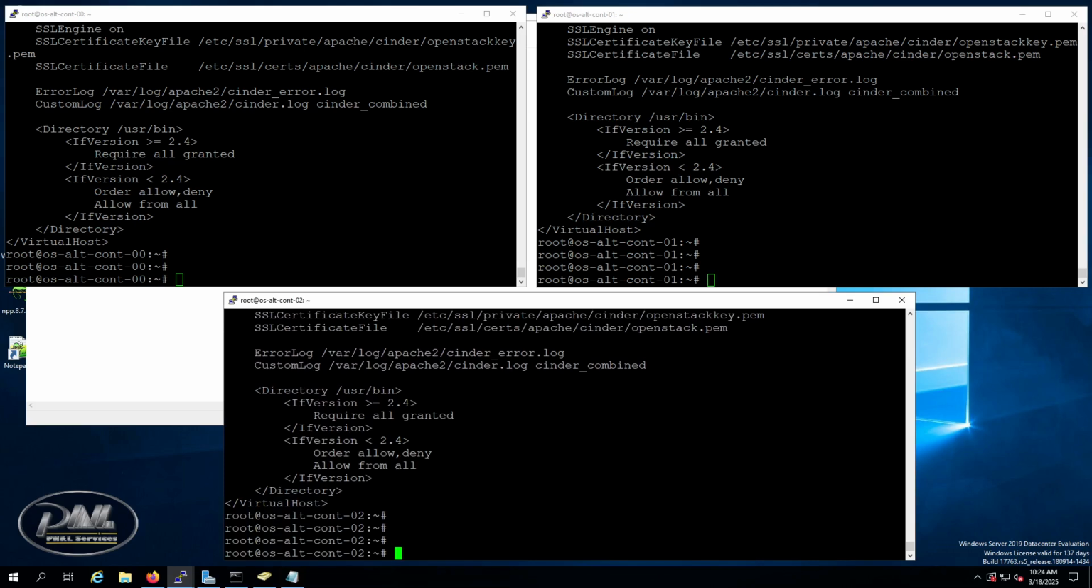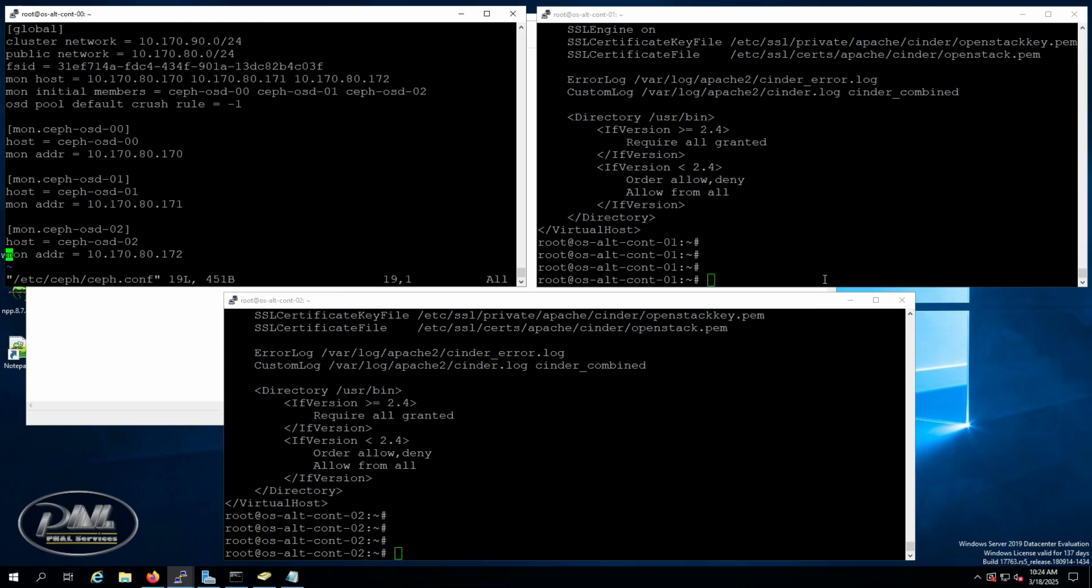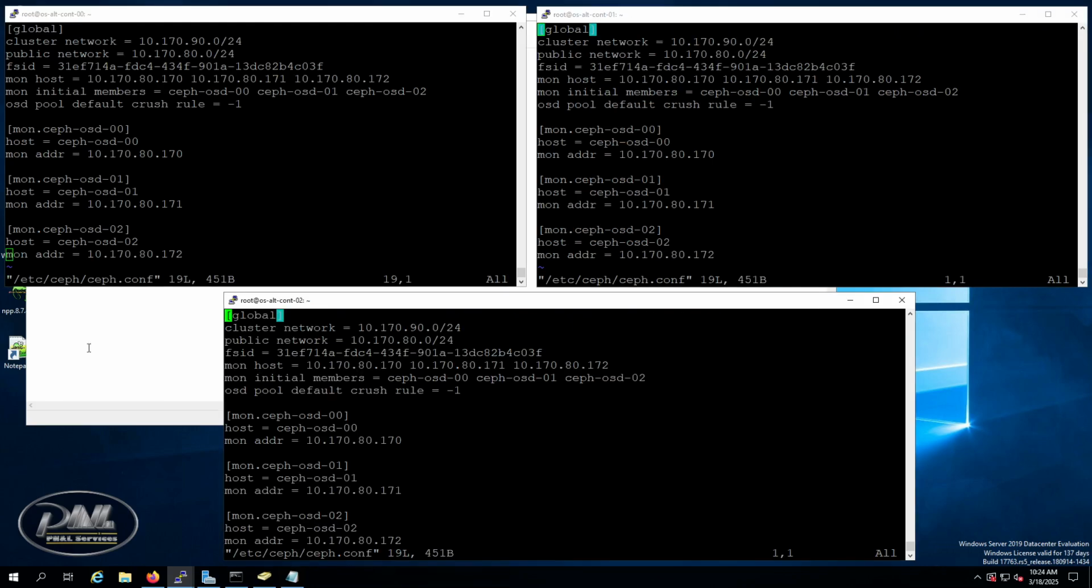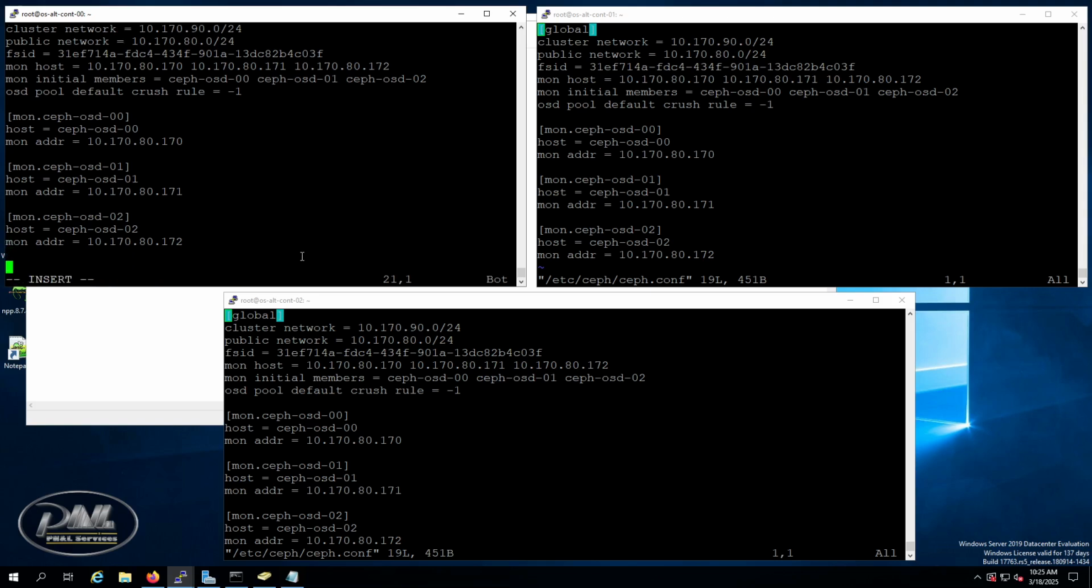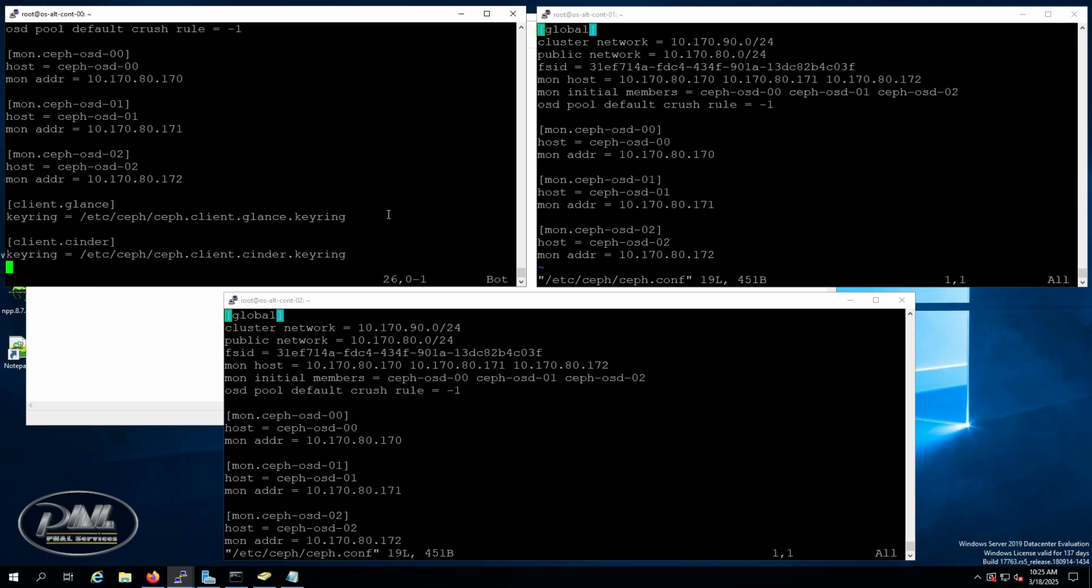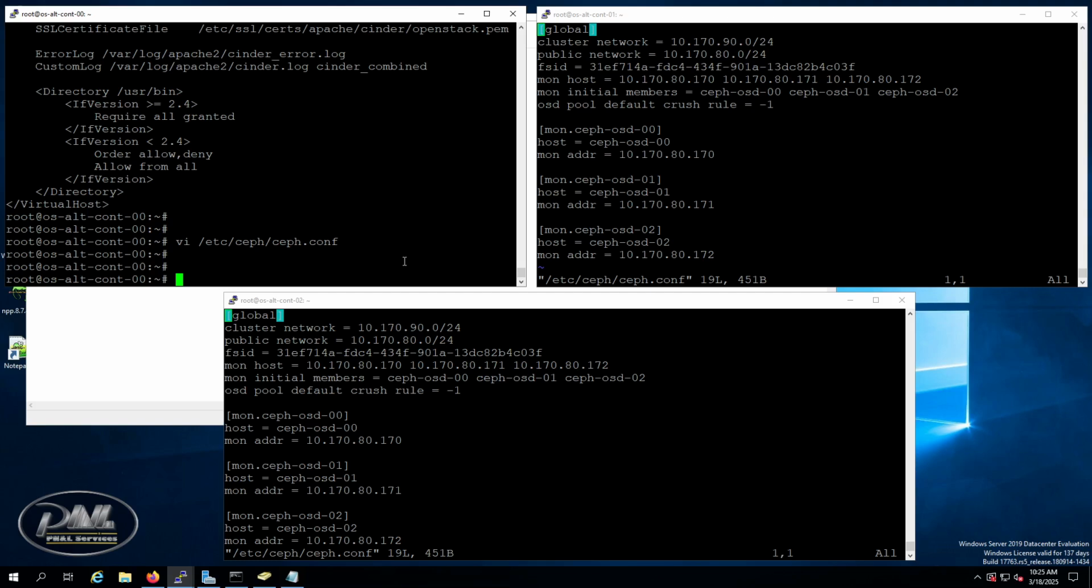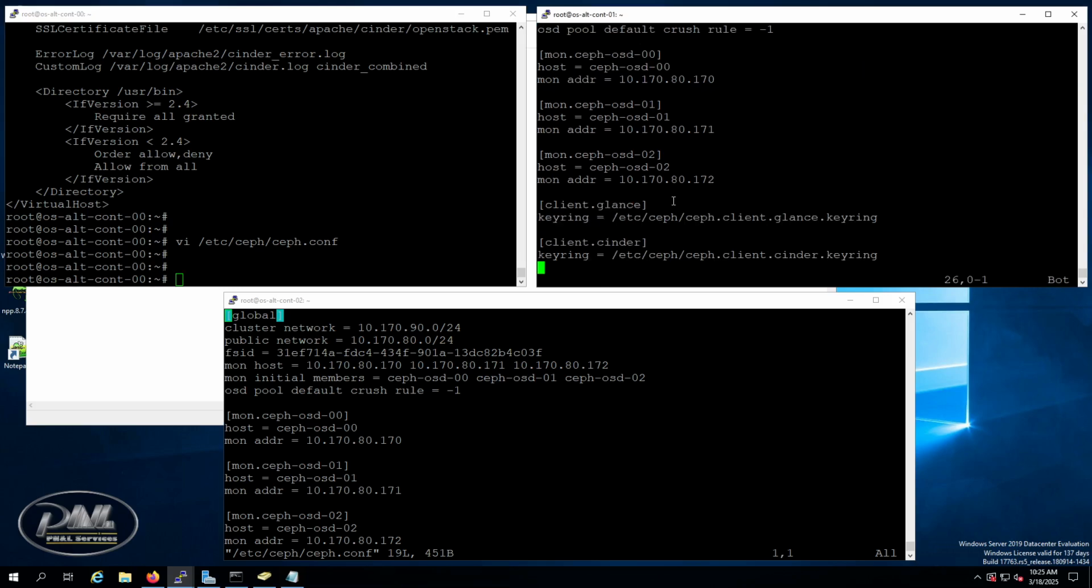So next we're going to add the keyring location to the keyring file. So what we're going to do is add this information here, save, and then we add to the other one.